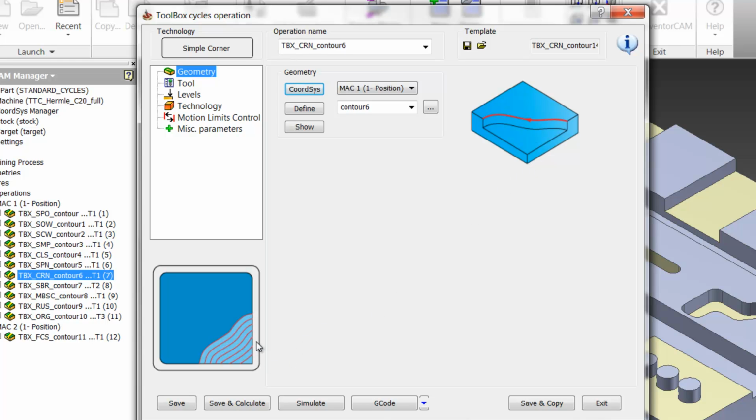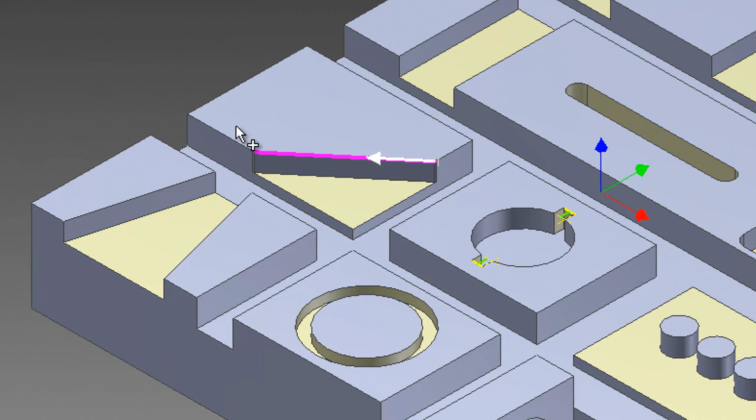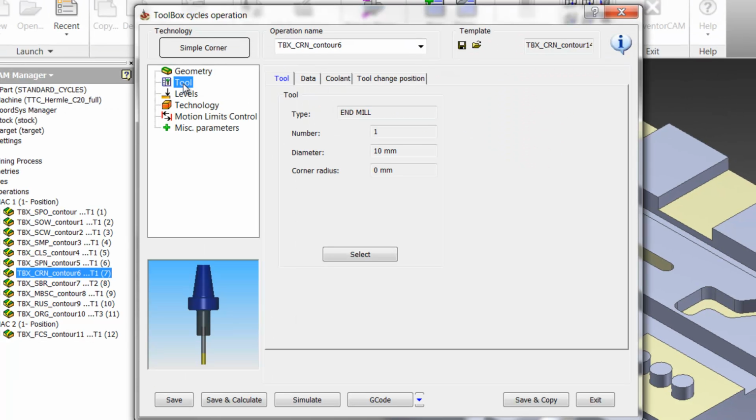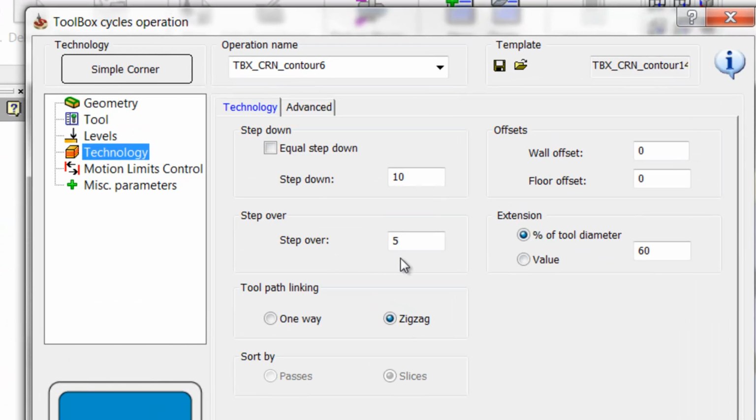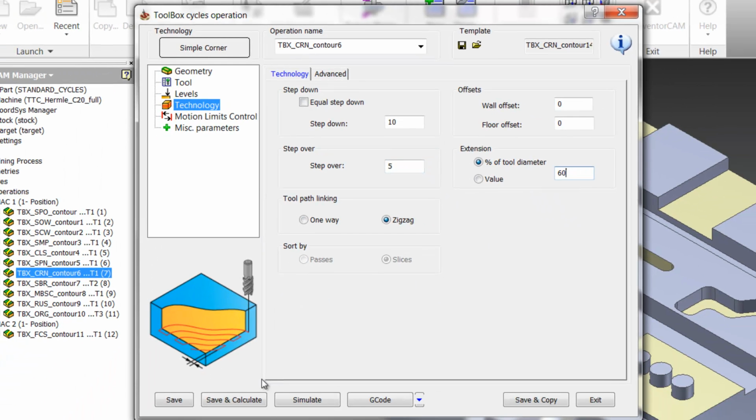The toolpath will actually be just on these areas over here. In other words, it will start off with shorter toolpaths and then get into longer toolpaths, this way avoiding air cuts. If we were to take a look at our geometry, you'll see that I've chosen this edge. The tool that I will be using, again, is the 10mm end mill. And in our technology field, all we have to do is tell it our step over, half the diameter of our end mill, and the extension that we want to go past the part itself.